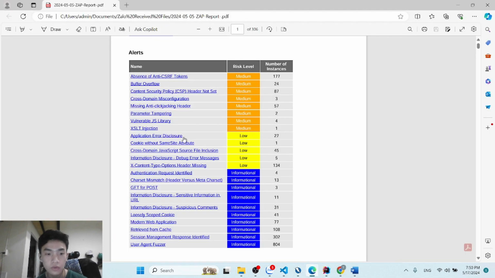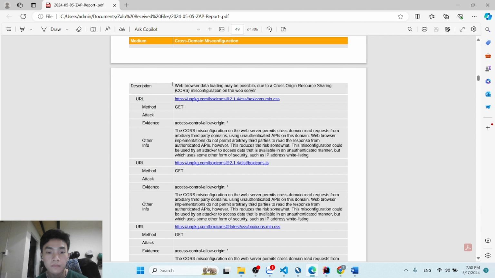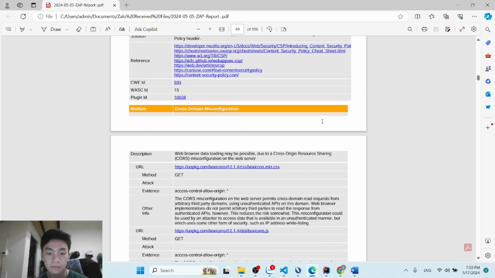About cross-domain misconfiguration. It is a security issue that occurs when an application allows requests from different domains that it should not trust. This can lead to various attacks such as CSRF or XSS that are reachable.